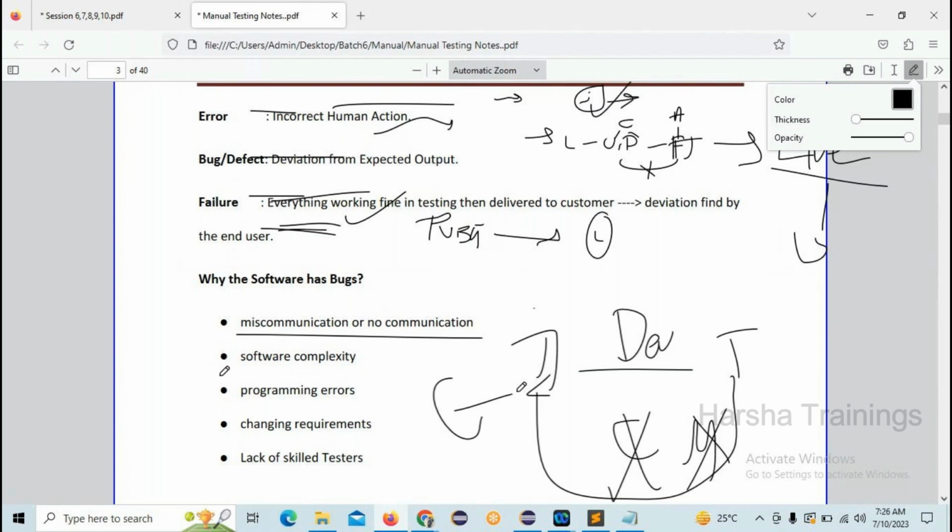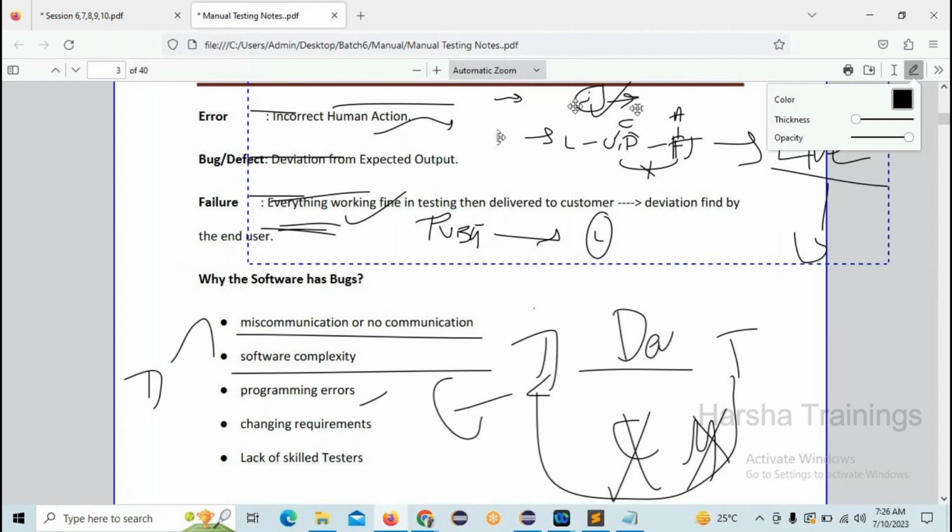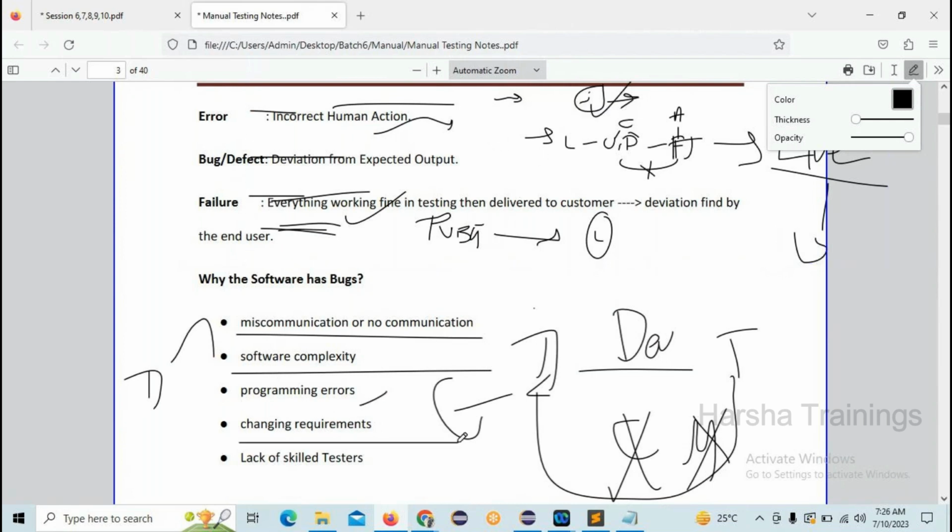And software complexity. If the software is big, then we also have some issues, like IRCTC. Programming errors, like syntax errors. Changing requirements: requirements are changing frequently. And lack of skilled testers. Lack of skilled testers means some testers come and check one or two test cases and complete. They are not doing in-depth testing. In those cases also we have bugs in the software.